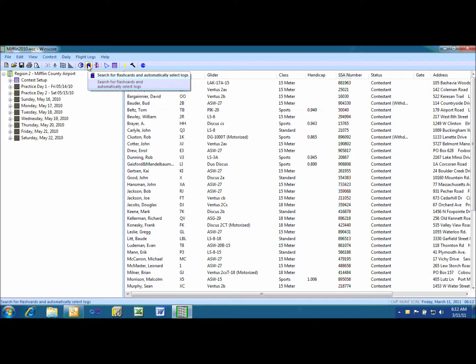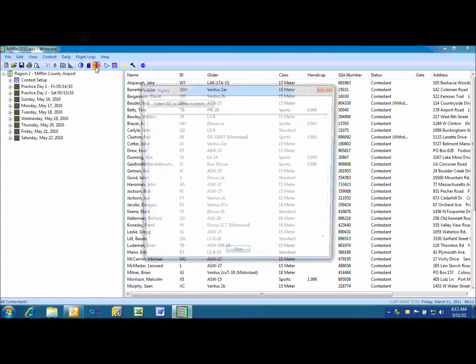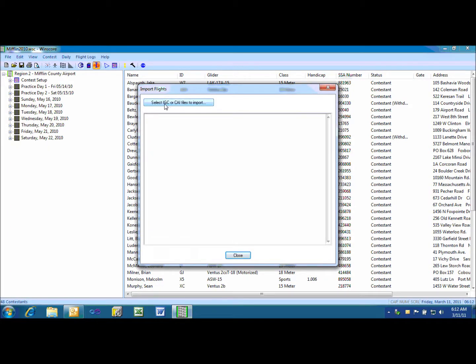SD card. I'm going to have an SD card plugged in here right now. I'm going to unplug it, and this grays out. When a person plugs his SD card into your reader, this will come alive, and then when you click here, it will search the card for logs. Here is the option where you can select CAI or IGC files from anywhere: network location, thumb drive, card, whatever you want. And then in this list, it will give information about the security checks that were done.